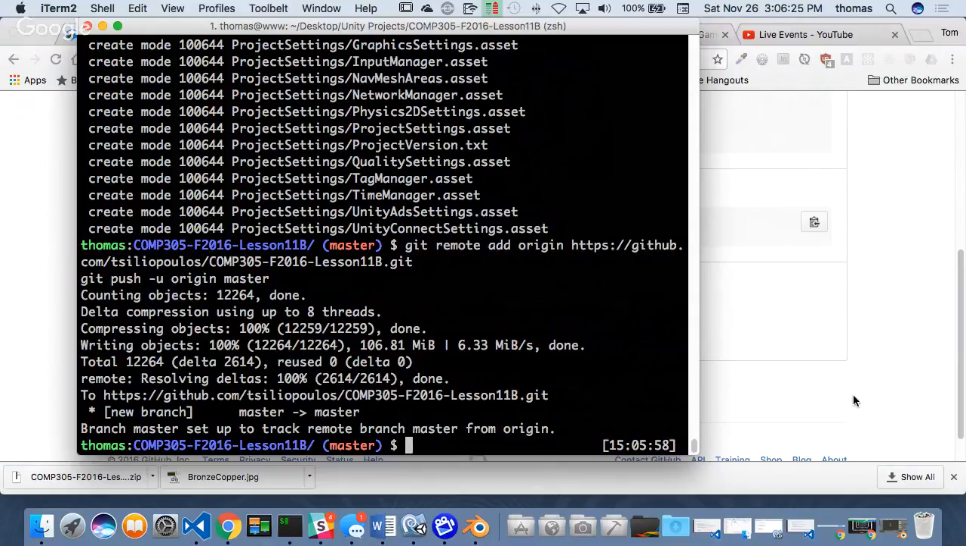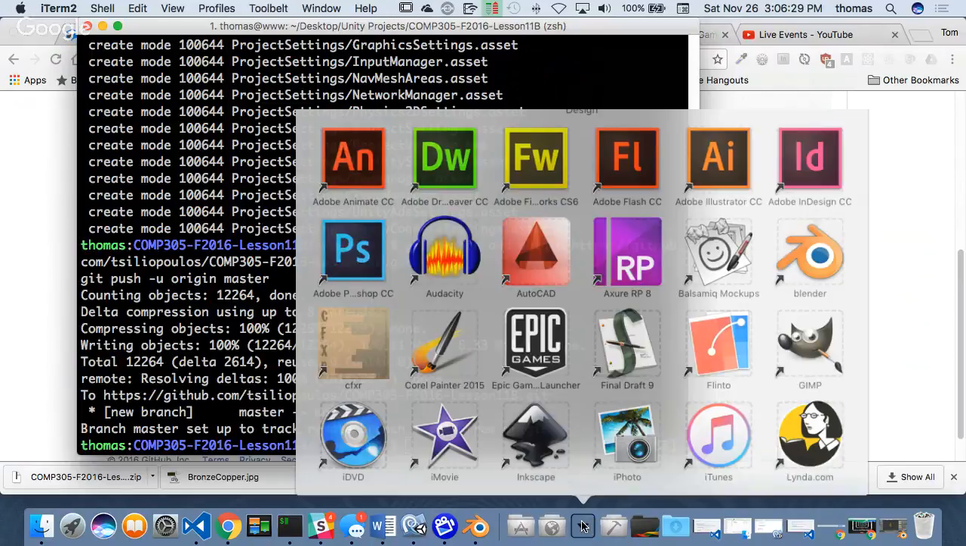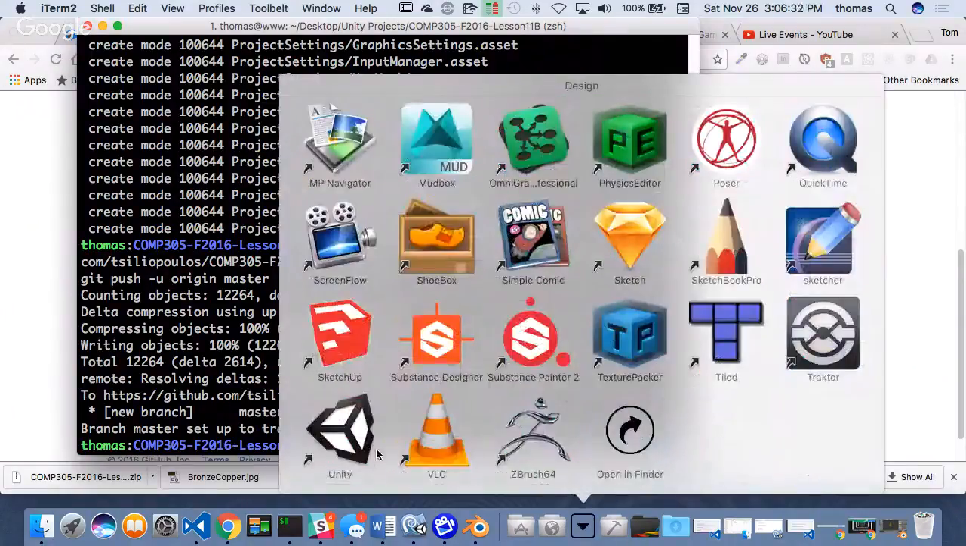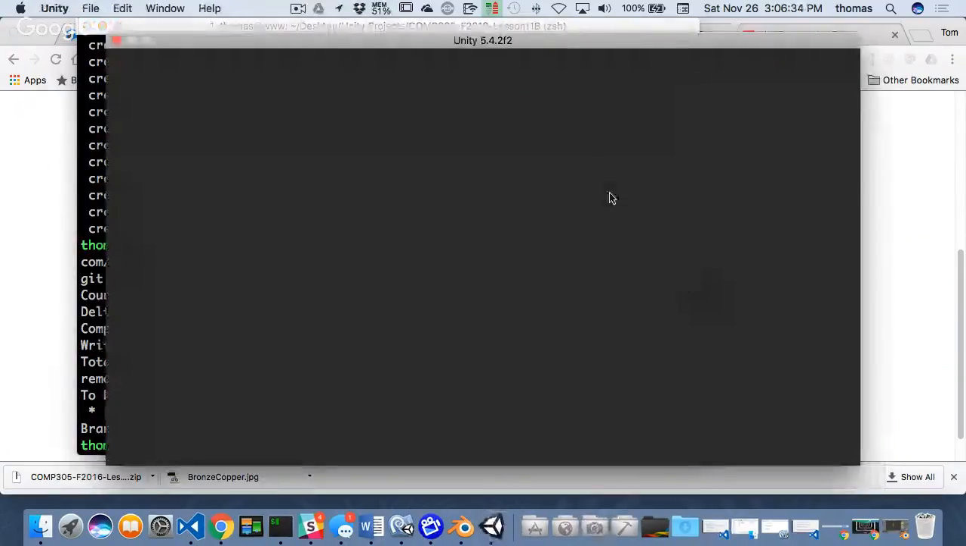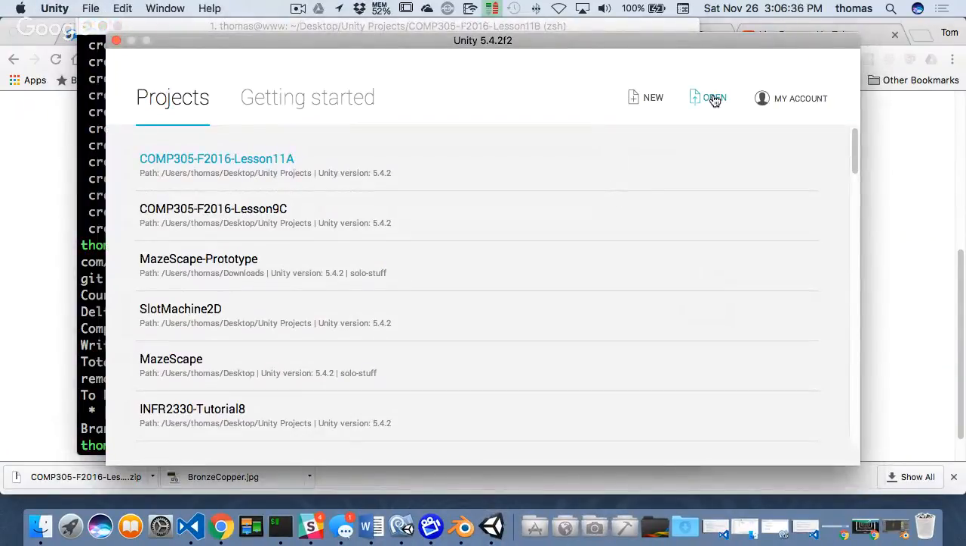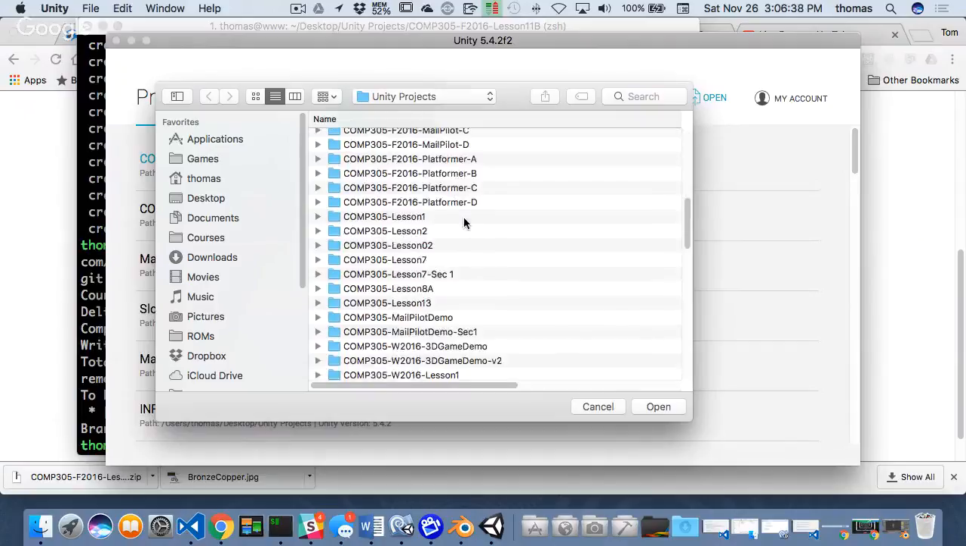One thing that I probably want to do, actually, before you download, is launch Unity. This is probably the right thing to do first. So here, I'm going to open Unity, go to 11B.